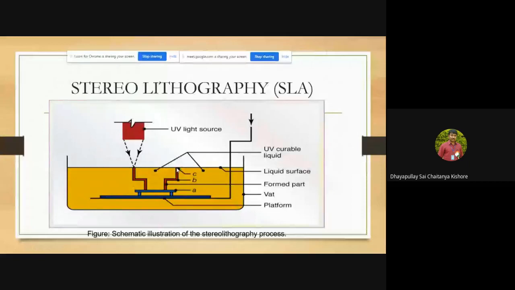Again, for the next layer, whatever the desired thickness, the platform will get lowered and liquid polymer will be applied, and immediately the UV laser will scan as per the STL file format, as per the shape. Whenever it is scanning, immediately due to the UV light source, the liquid polymer will be solidified and it will form a layer. Like that, layer by layer it will scan the liquid polymer and develop the final product.